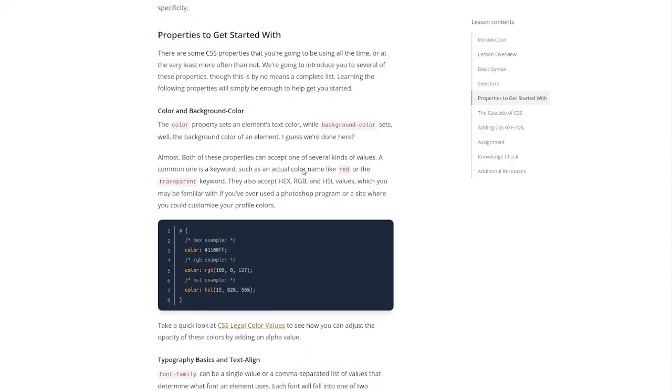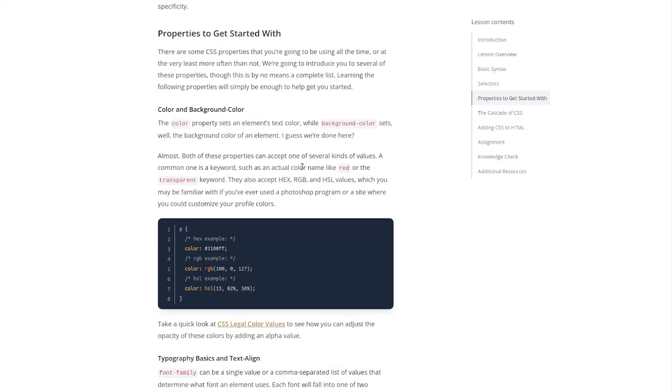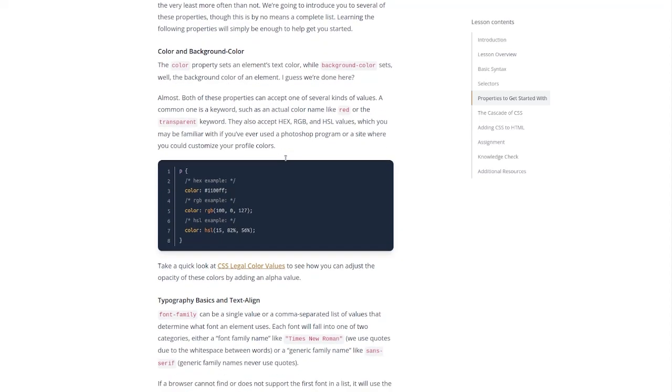Properties to get started with. There are some CSS properties that you're going to be using all the time, or at the very least, more often than not. We're going to introduce you to several of these properties. Though this is by no means a complete list, learning the following properties will simply be enough to help you get started. Color and background color.